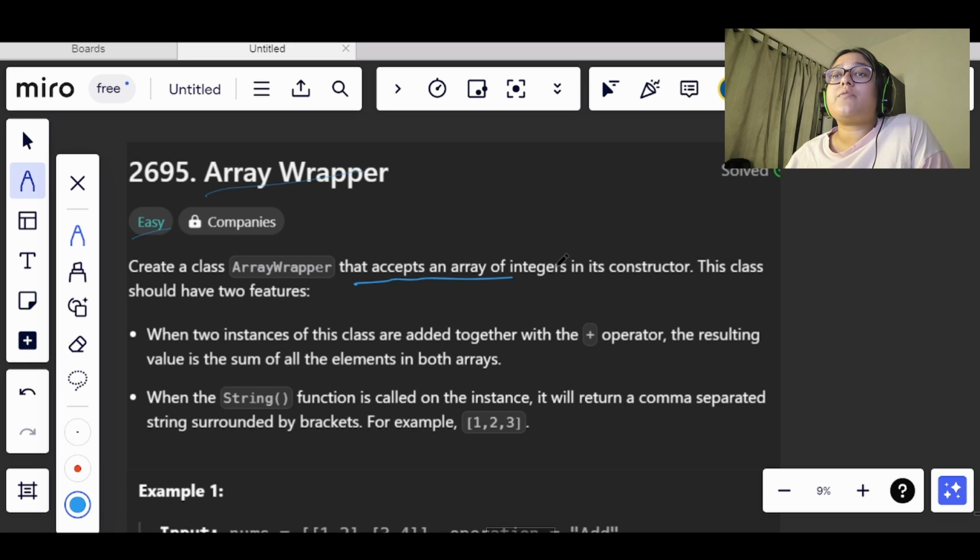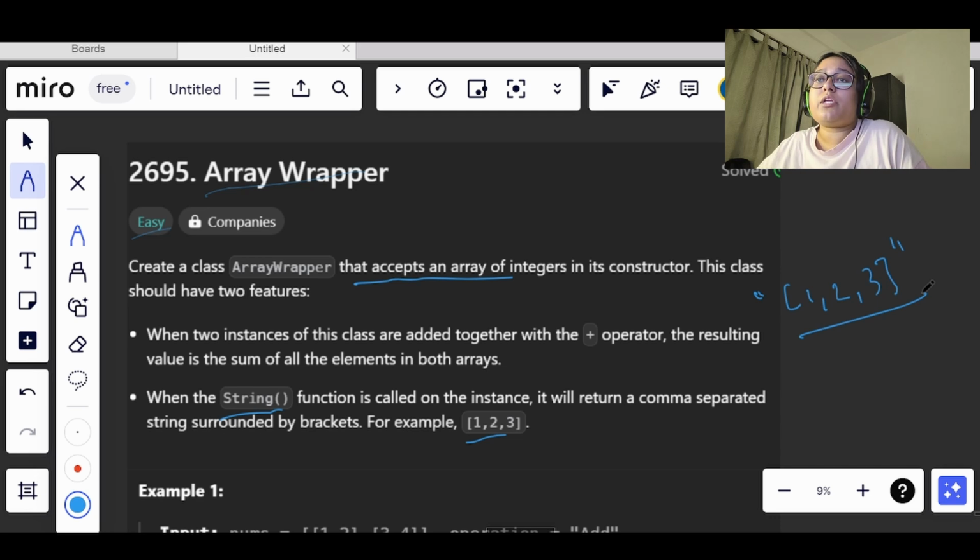So one instance of the class will add the values together, or we can say all the values that are present in the array will be added up together and the value will be returned. And in the string function, let's say we have 1 2 3 as an array, we need to return the string value of it, which means we need to convert this array into a string. That is it. First we sum up all the values and return the sum, and second we convert our array into a string. So let's see with an example.